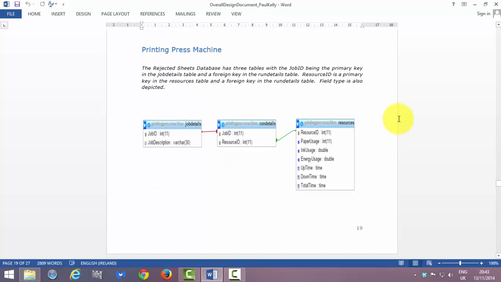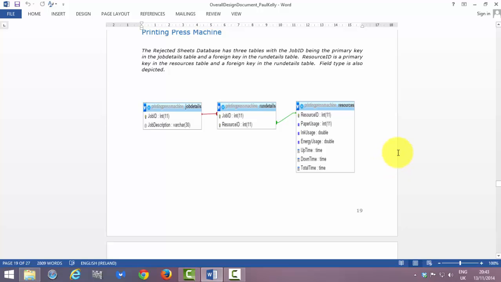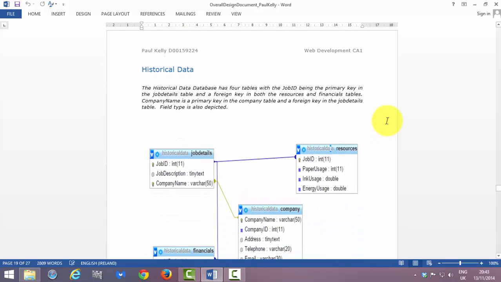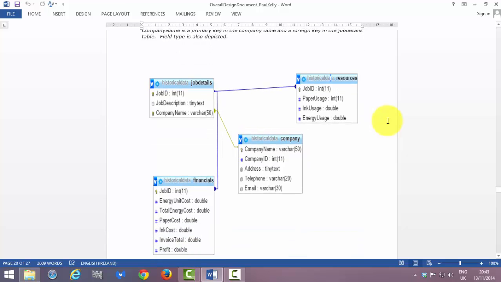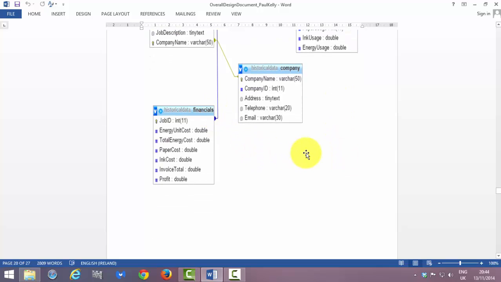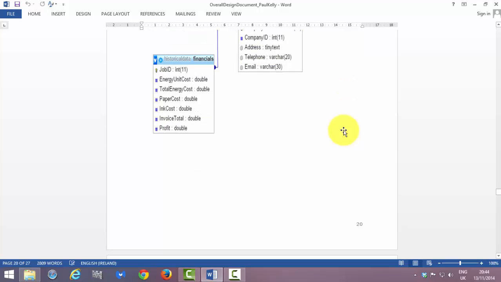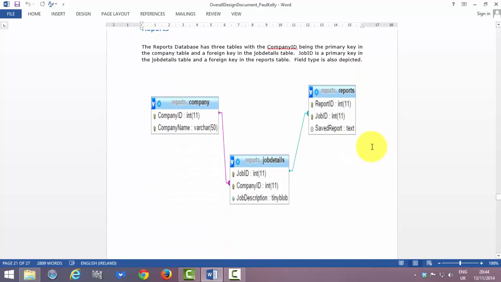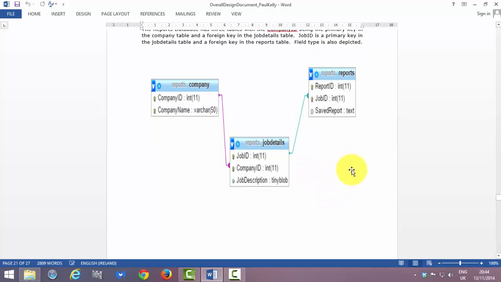The printing press machine database holds the job details. It has details about the run and details about the resources used. The historical database will hold job details, resources, details about the company, and details about the financials of previous jobs. The reports database holds the company's details, the reports themselves, and the details about the jobs.